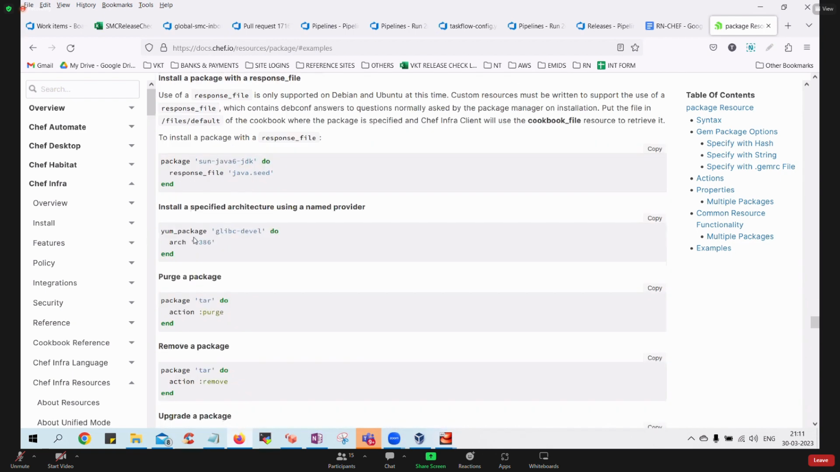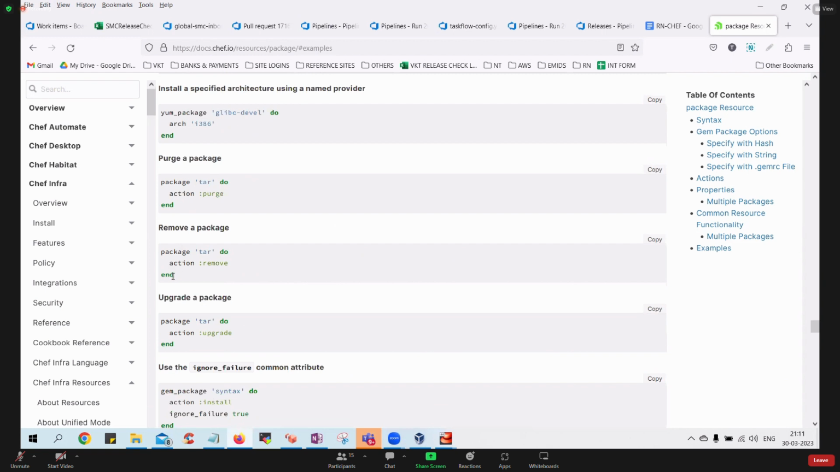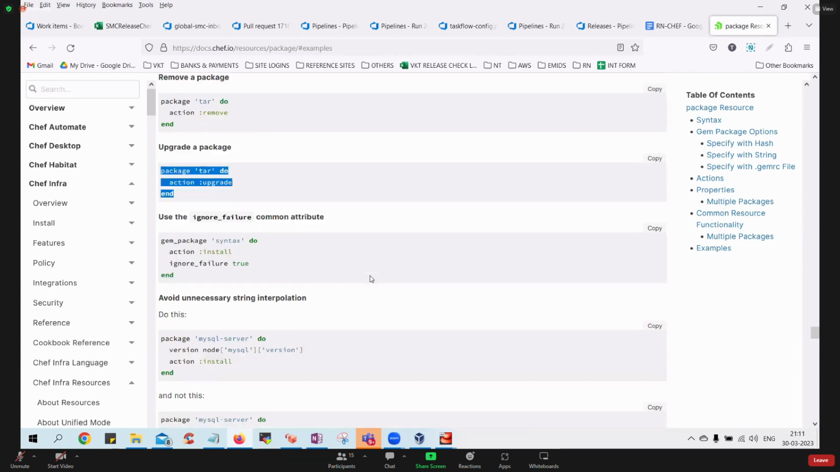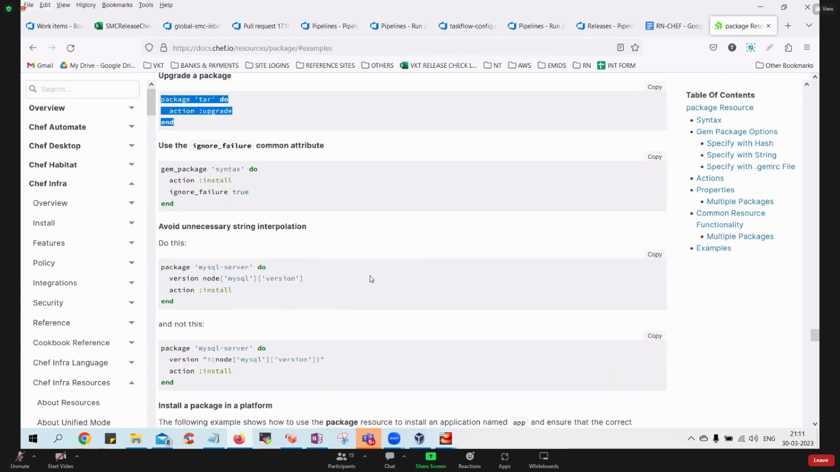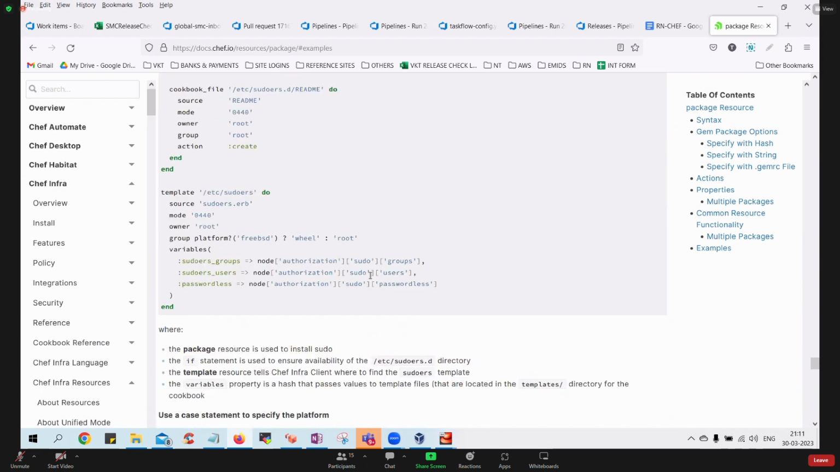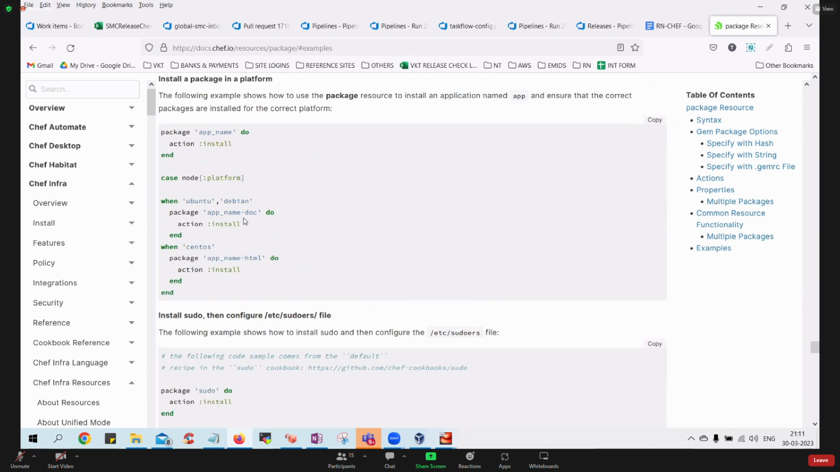And in this example, they are talking about the removal. In this example, they're talking about upgrade. So basically, whatever you're looking for, guys, please jump into the examples and that will always help you. And deployment based on conditions also.